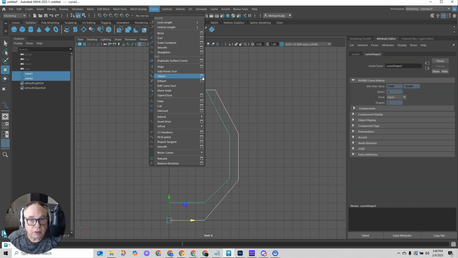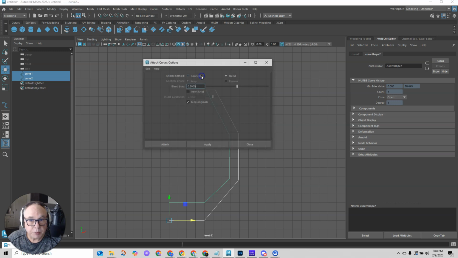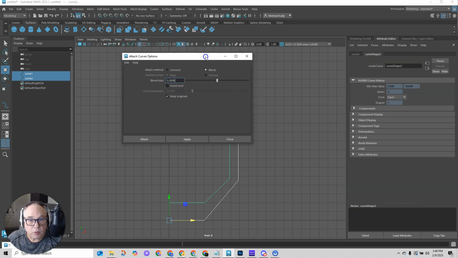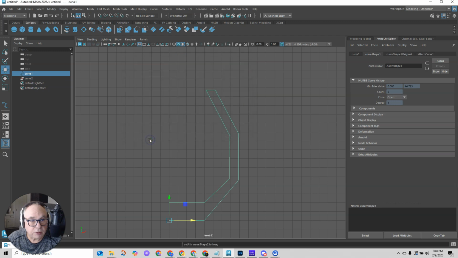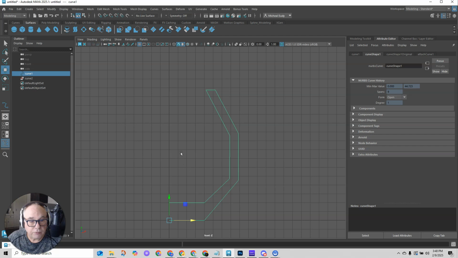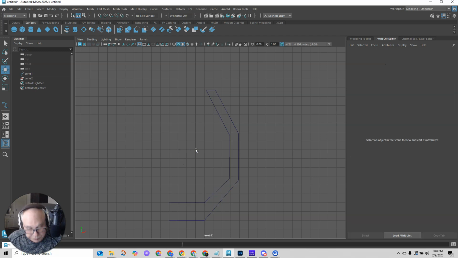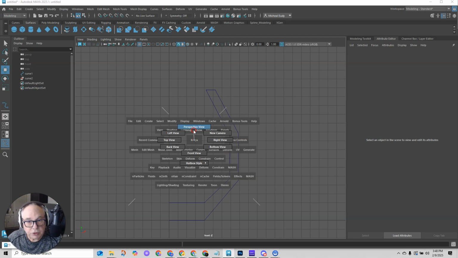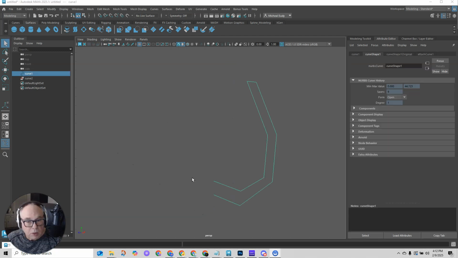But I want to click this little settings button here. And what I want to do is tell it to connect the two together. And I don't need to keep originals, otherwise it'll keep these and give me a new one, and I'm just going to go ahead and attach them together. So I go attach, and now I have one curve that is attached together. All right, now that I have that, I can go ahead and switch to a perspective view.